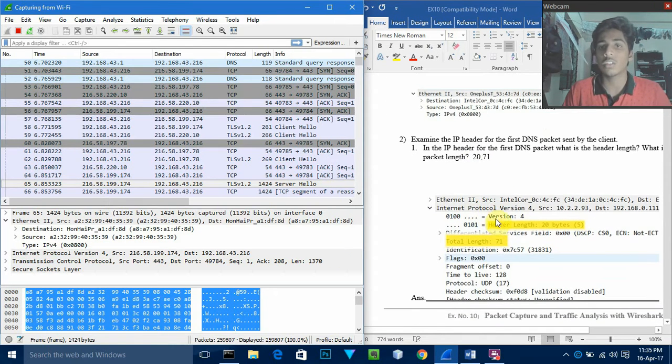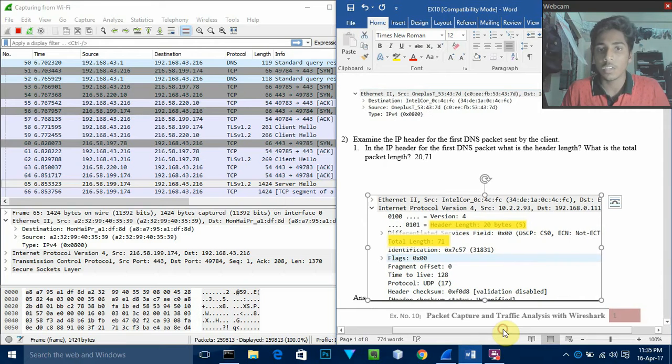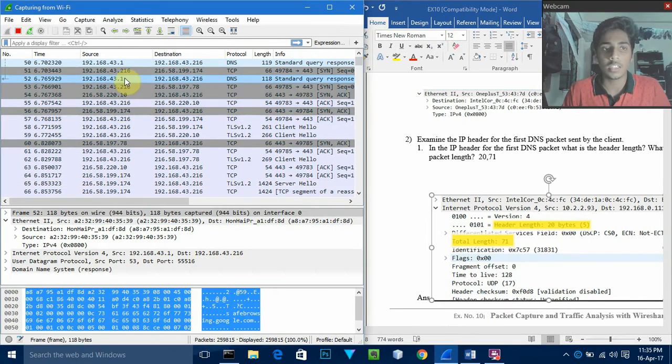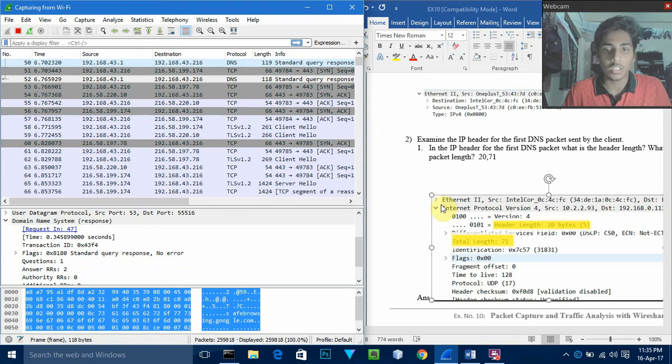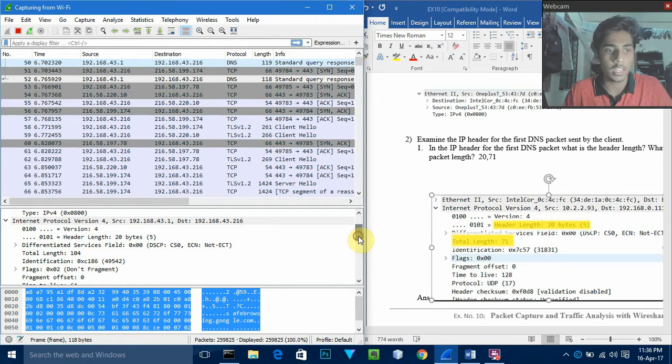Now the next question is, examine the IP header for the first DNS packet sent by the client. In the IP packet for the first DNS, what is the header length? Here we can see the DNS packet that has been sent, that is the standard query response. The details are given in the Domain Name System category. Sorry, it is under the Internet Protocol version 4 category. We can see the header length and the total length. The total length is 104, and the header length is 20 bytes.